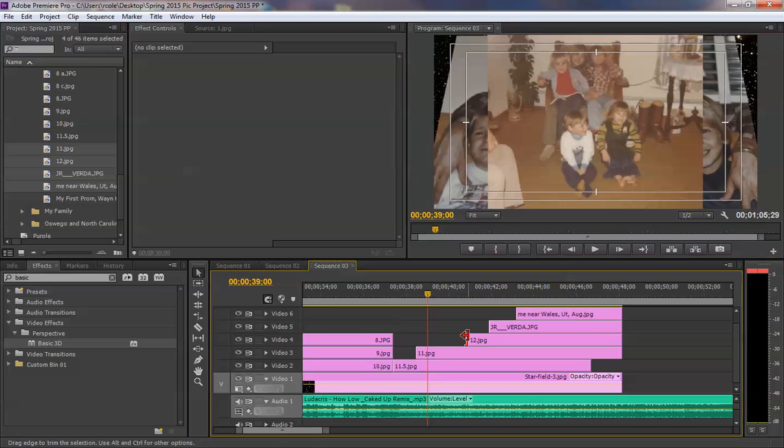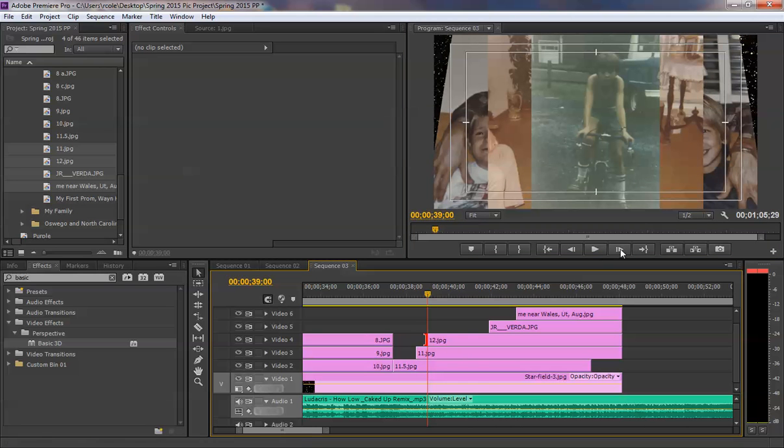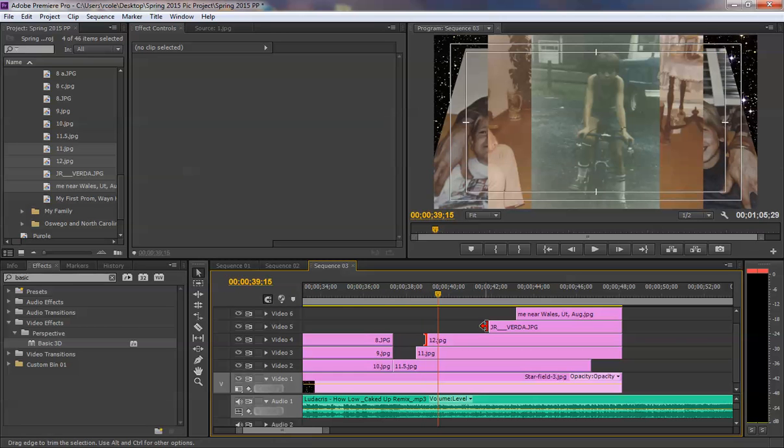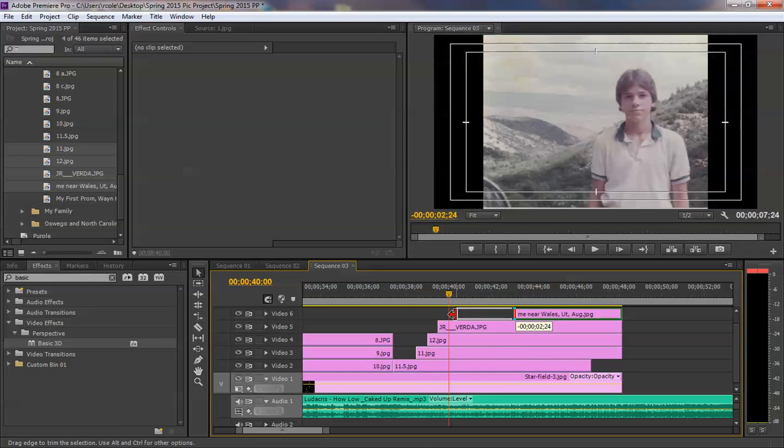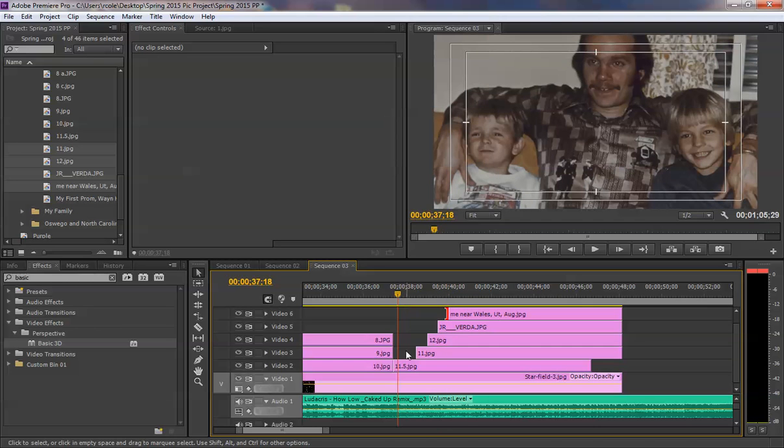And every 15 frames. So 15 more frames would be 39:15. 15 more frames would be 40. It's 40 seconds and no frames. Alright, so they all are now going to appear fairly quickly after each other.